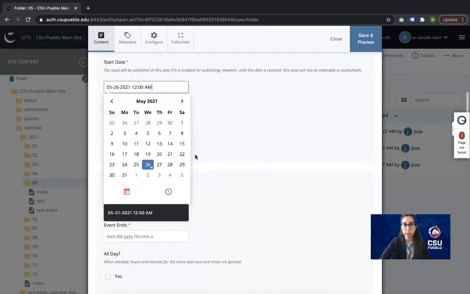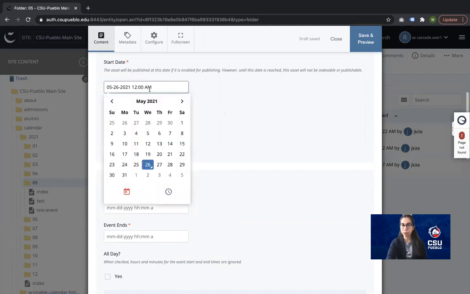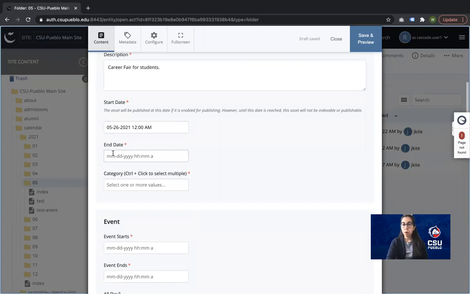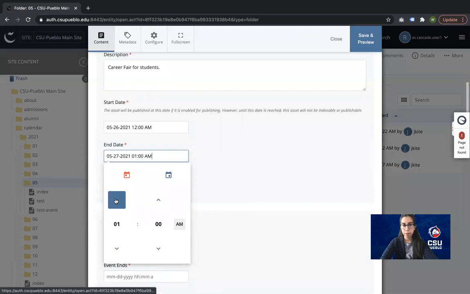Today's the 26th. It doesn't really matter what time, so long as it's today. But say I wanted this to go live tomorrow, then obviously that's when I can pay attention to the time. For end date, that's when you want your event to be removed from the website. We recommend removing the event right after your event is finished. So the end date, if this is something that's happening tomorrow, would be tomorrow at 4 p.m., for example.